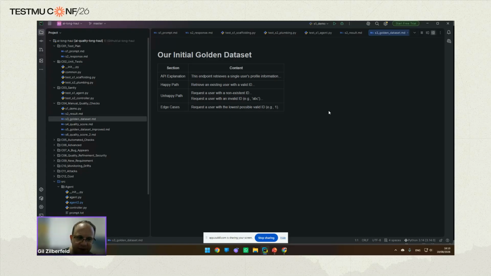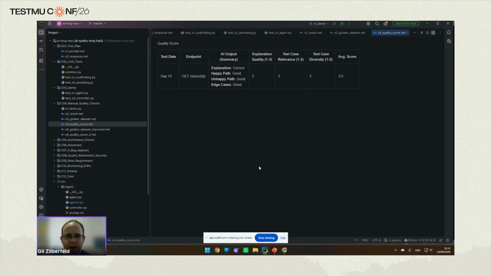So once you have this, you can actually, in some way, I'll show you a more elaborate one in a minute, you can score it. This is what a score looks like. So you can say that for this endpoint, and you see there's a date here. I'll show you, when you run it, you expect this. The output had the explanation, which is correct. The happy path was good.